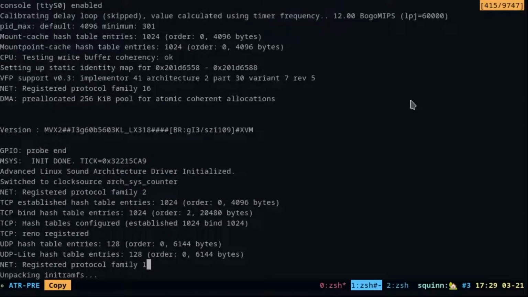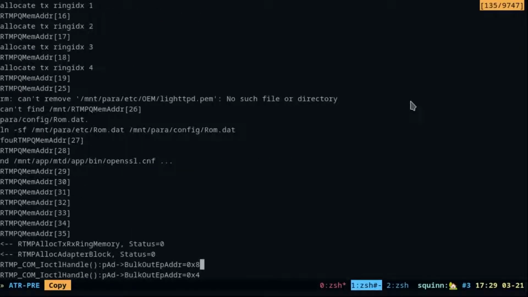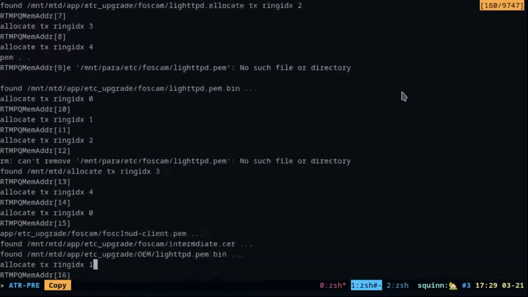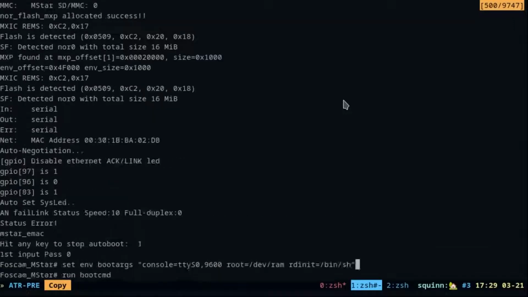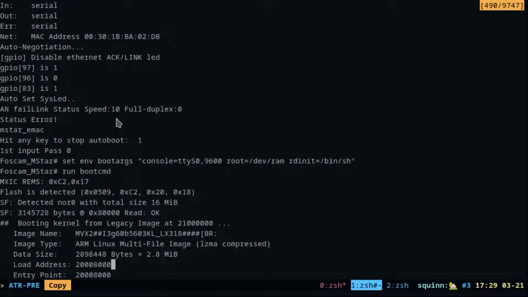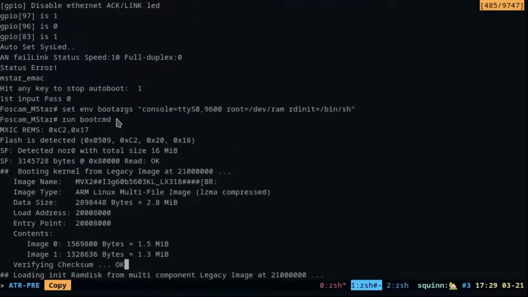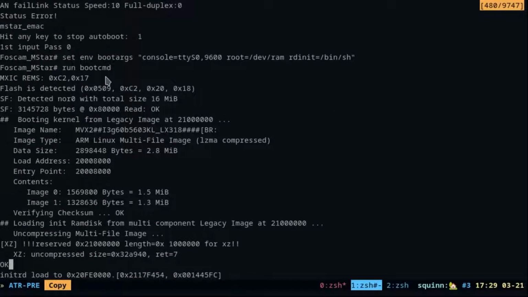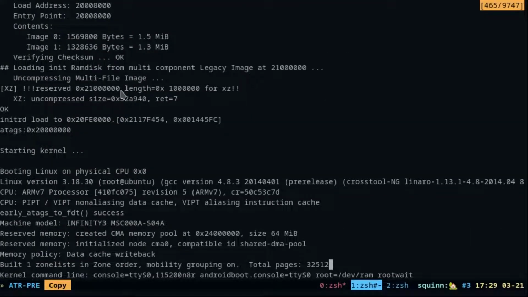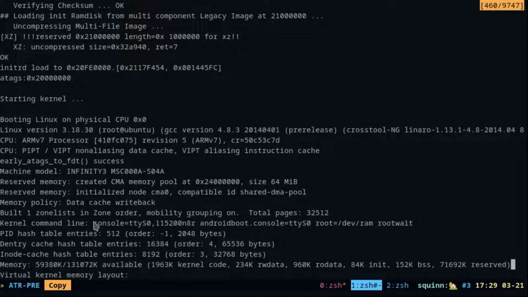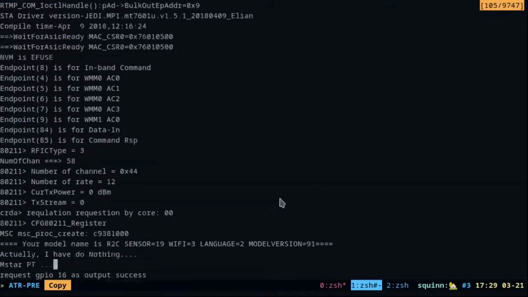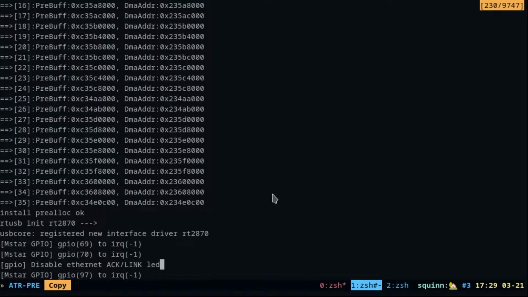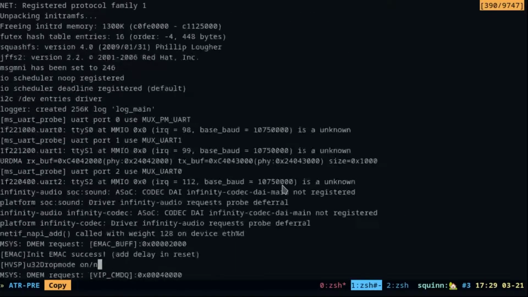Wait, it really isn't. Is that the latest one? Yeah, this is not our U-Boot. Set env to that. Run. That is not our kernel parameters. Huh. What?